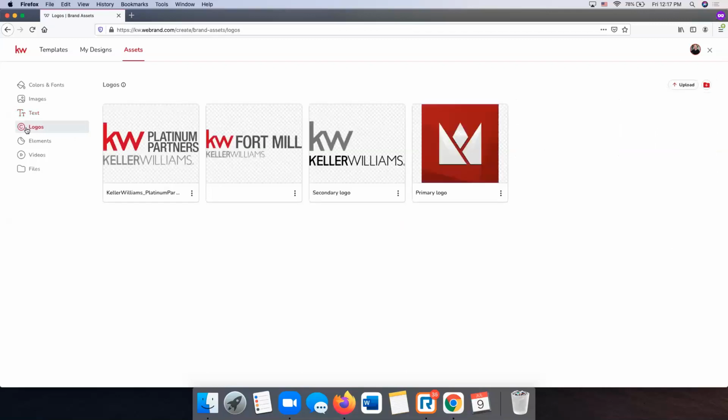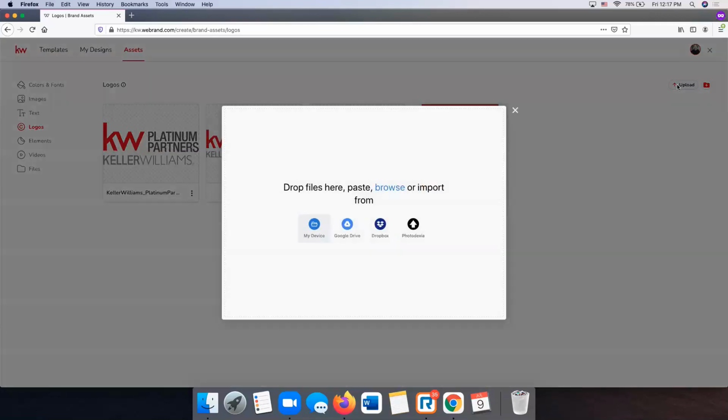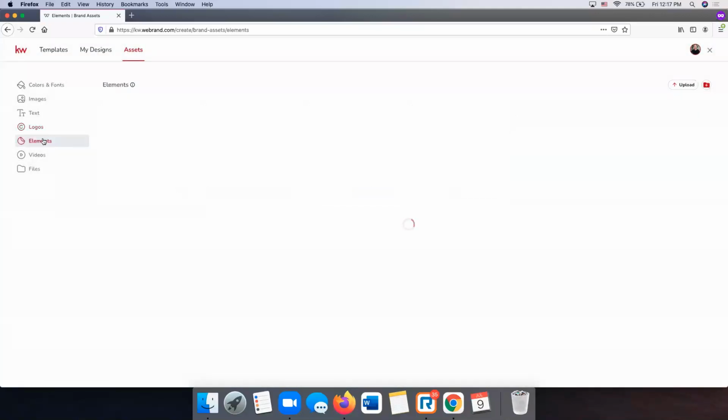Under logos, this is where you'd want to add in your brokerage's specific logo or your team logo. You can do so by clicking the upload button over on the far right, and this will allow you to upload those logos here. Under elements, these are sort of like clip art. There are elements that you have access to on the piece. So if you have your own stickers, objects, shapes, things that you want to use on your designs, you can also upload those here.